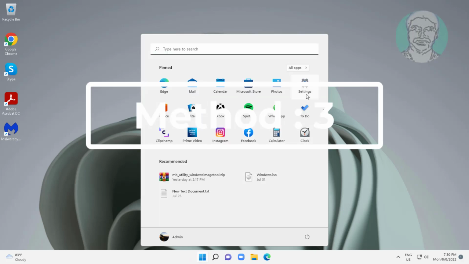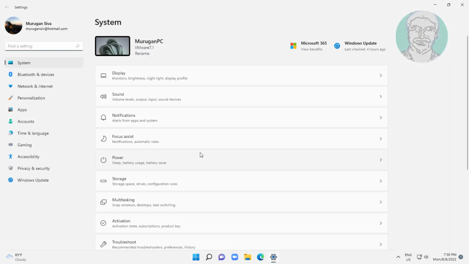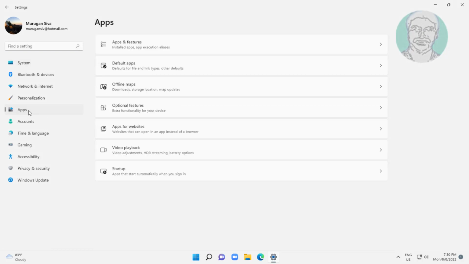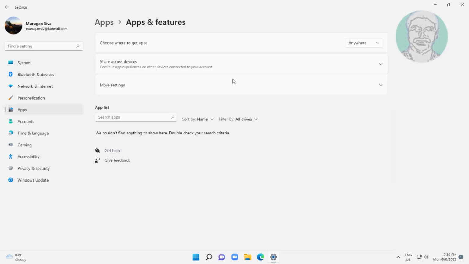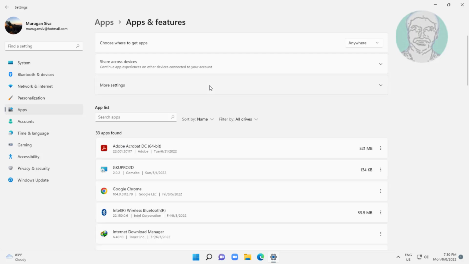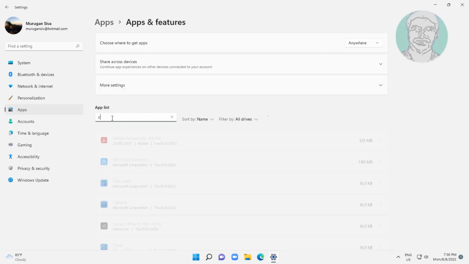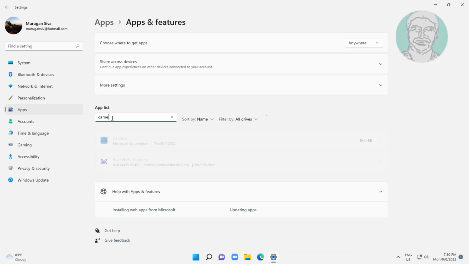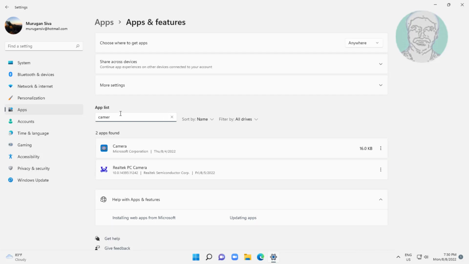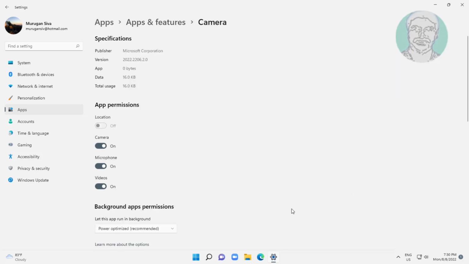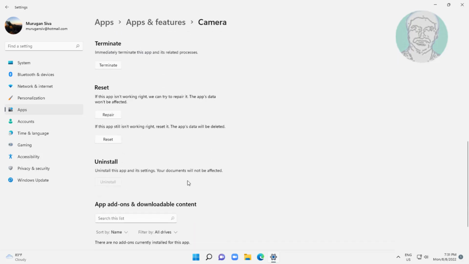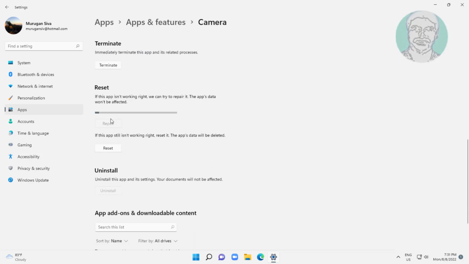Third method: click Start, Settings, click Apps and Features. Type Camera in the App List. Click the three dots, click Advanced Options. Click Repair. If the same error still exists, reset the camera app.